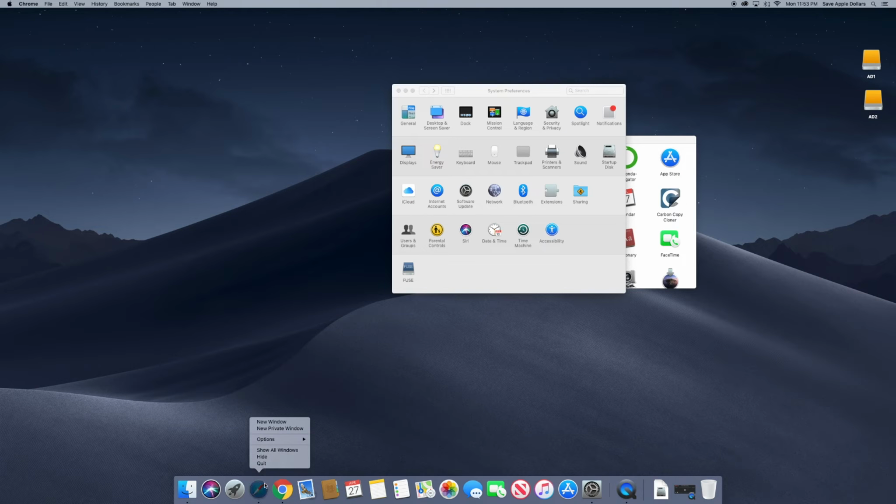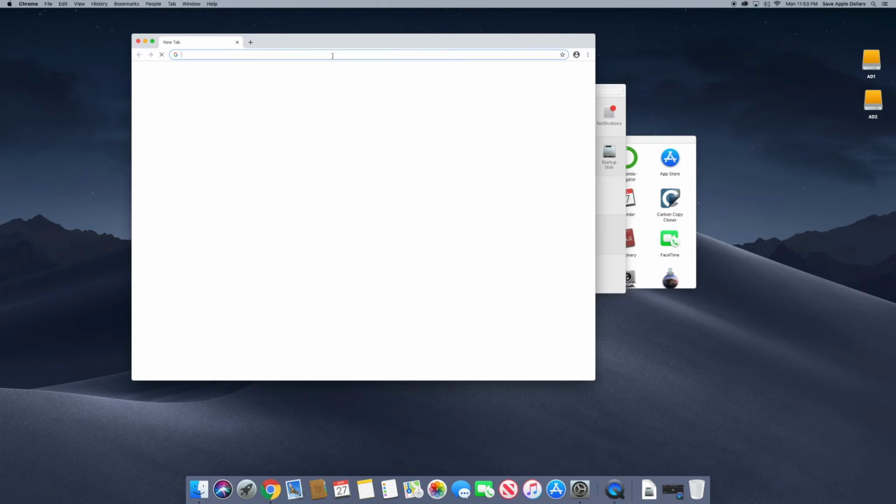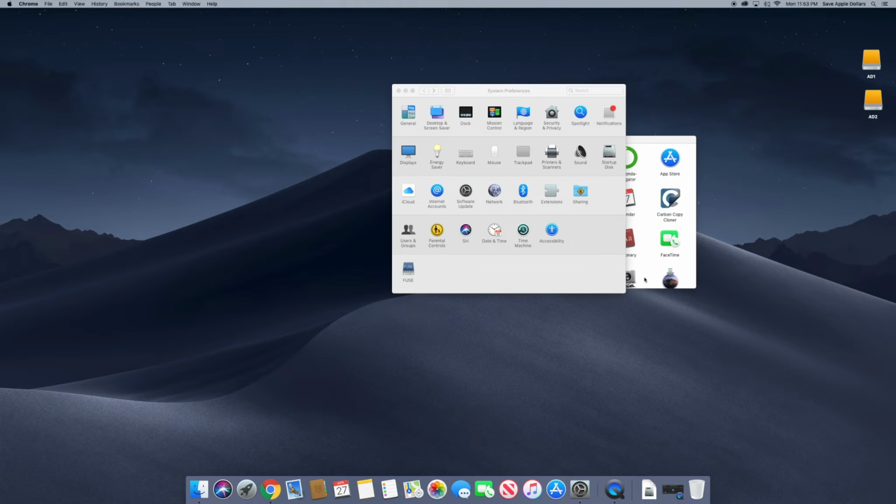And now actually I can just quit Safari. I dislike Safari, so I'm just going to go ahead and toss it out. And that's how you remove an icon from the dock. You just grab it and drag it down to the trash can. It doesn't throw away the application. All of these are just shortcuts. So we have our Chrome. It's up and running. It's working. Great.